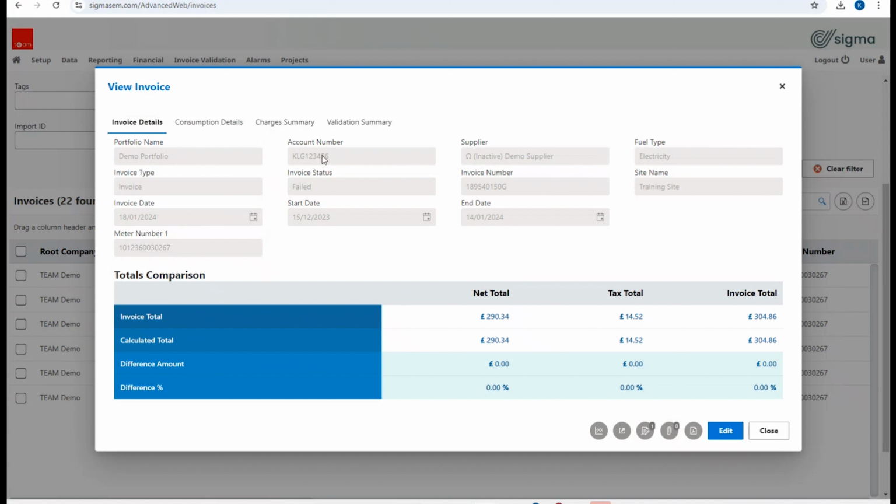4 tabs of data, the first one being the main header details. So the portfolio again, the account number, supplier, etc. And your start and end dates, and then a summary. So an invoice and a calculated total. So what's been entered against what Sigma predicts. And then you've got your differences if there's any differences.